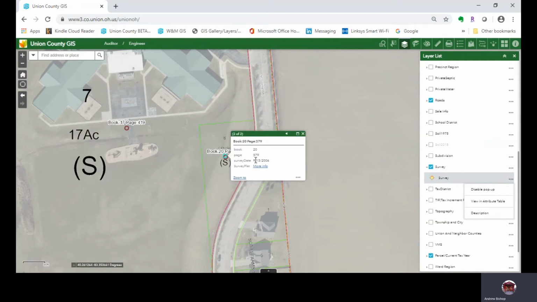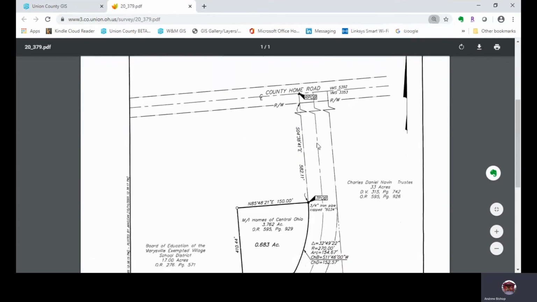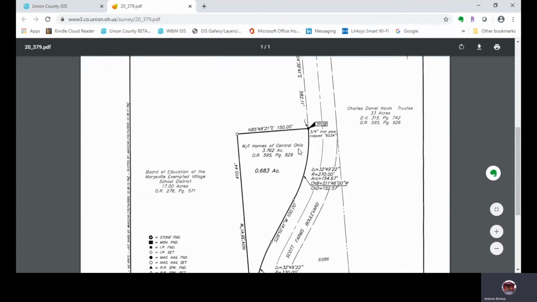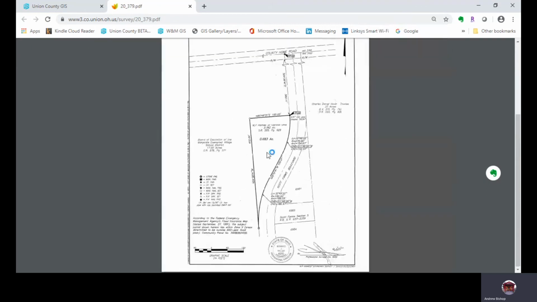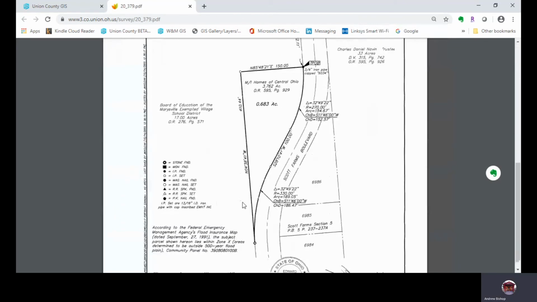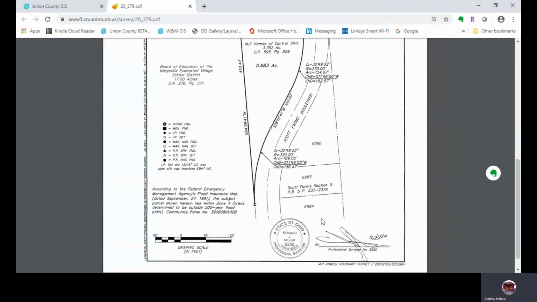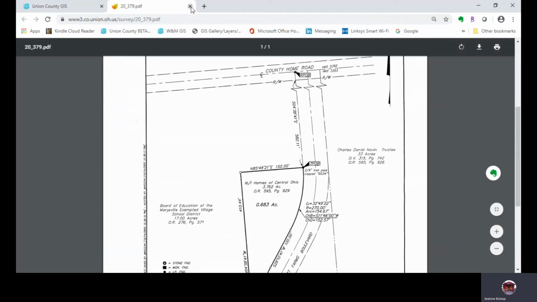This is a survey done in 2006. Once you click on it, make sure pop-up blocker is not activated. You'll find a copy of the survey done at that time frame. This is your legal record. This is what you're going to utilize for any kind of actual dimensional research and action. There'll be pins that you can follow. Most often, contacting the surveyor that did it will be a helpful exercise for any serious claims or actions. But this is going to be a good tool for any information you want to obtain on your property.